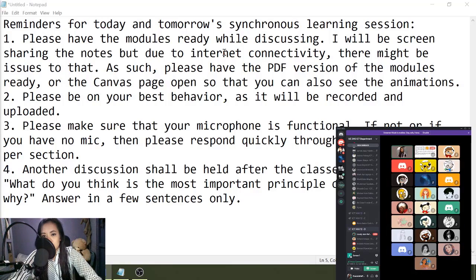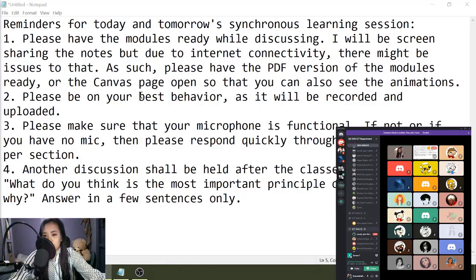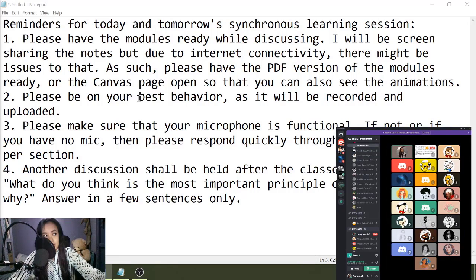For today, I'll be screen sharing the notes, but due to internet connectivity, there might be some issues. Because of my internet connection, you might not be able to see it, or it might not be as clear on your end as you would like. As such, please have the PDF version of the modules ready or the Canvas page open so that you can see the animations. If you can open the Canvas page, it would be much better, and you can see the animations much more clearly.